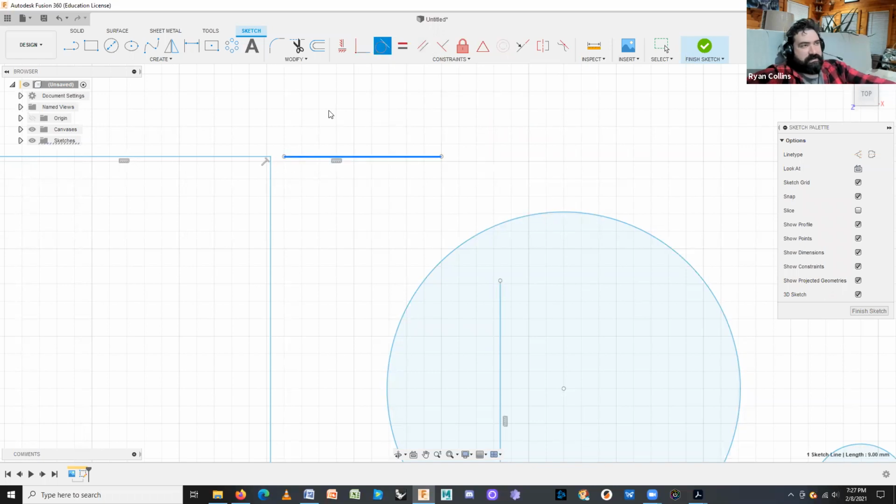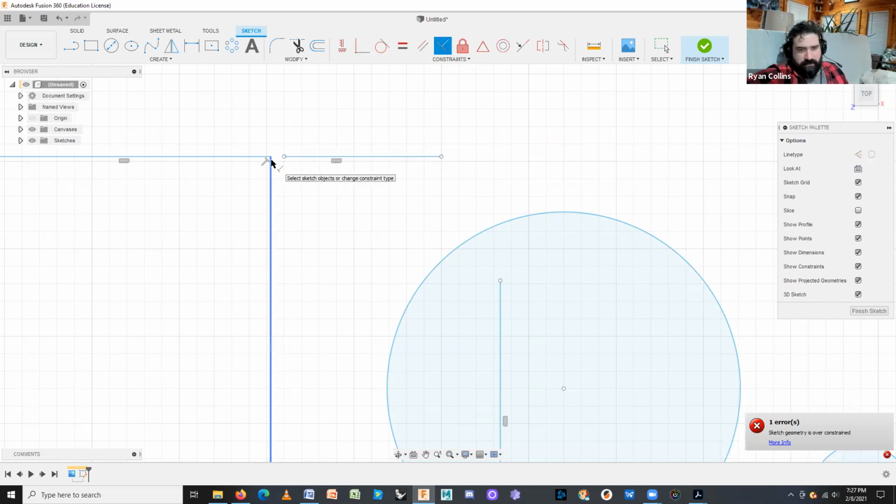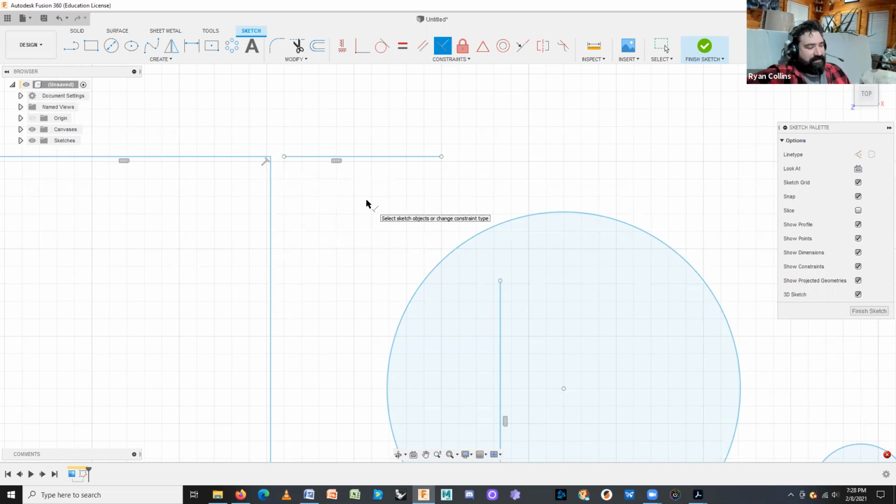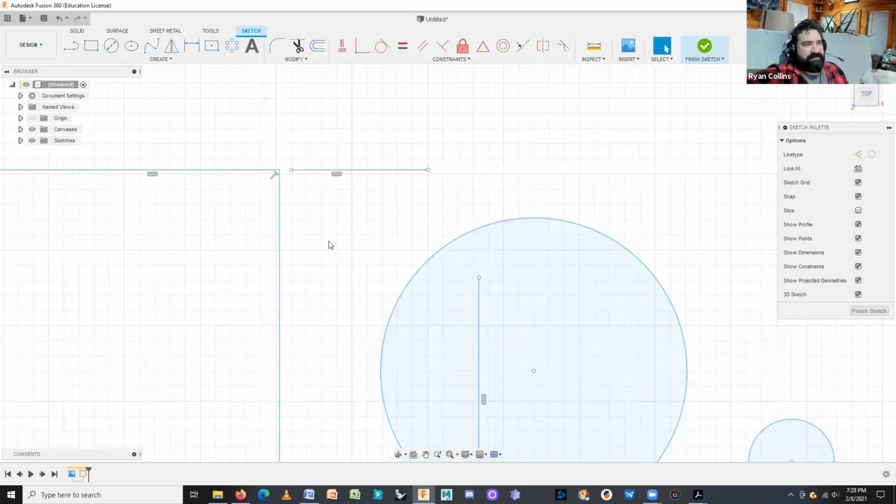Tangent doesn't work on non-circles. Oh, yeah, and you can over-constrain stuff. You will get pop-ups sometimes. You're trying to do too many things at once. The problem with that is I had already made several constraints to it, and it didn't want to do any more. All right. So there's those.